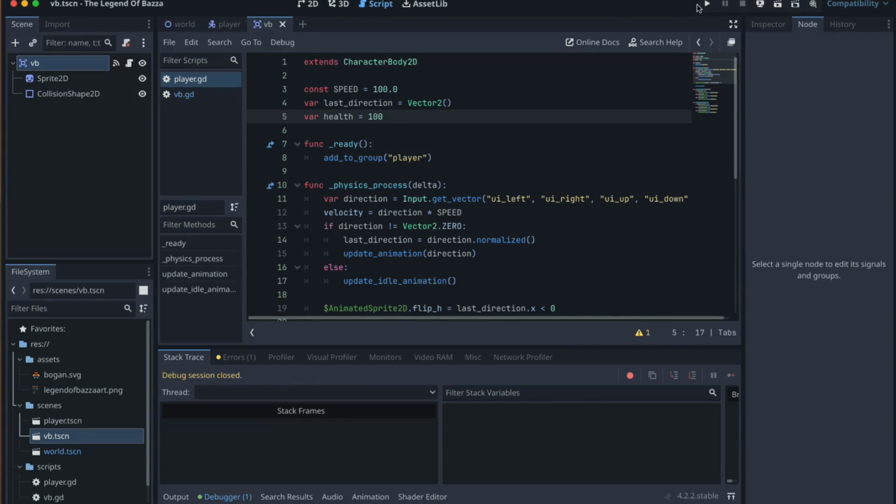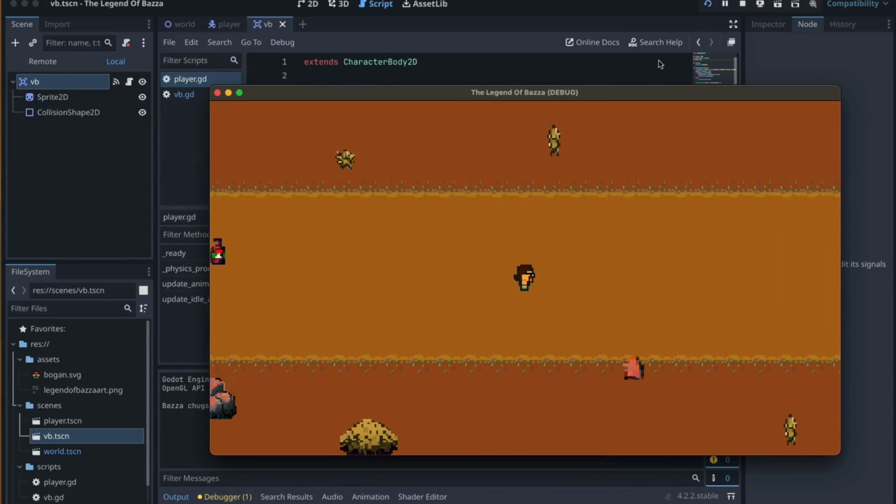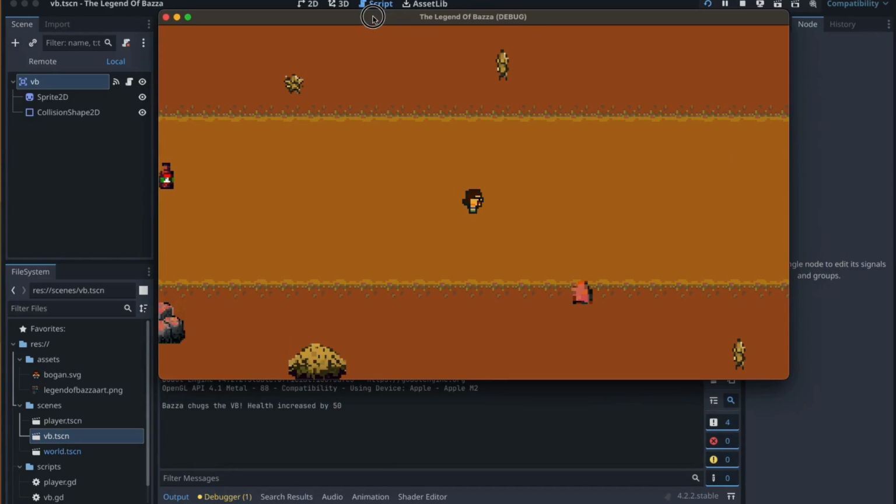So let's cancel what we were doing and let's play again. Now when we touch it, is it going to crash or are we going to get something? All right, if I just move that up, you'll see our printout down here. Bazza chugs the VB, health increased by 50. So that is working excellent, but how do we know that without just reading our printout?